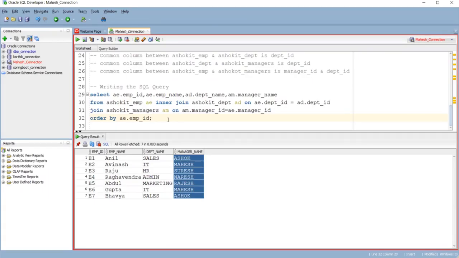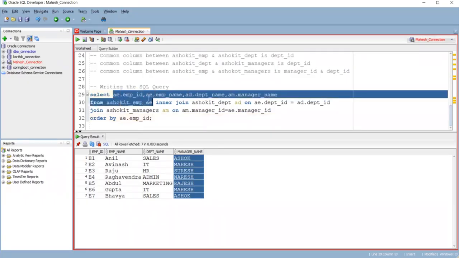In our query, we just joined three tables. Going forward, we are going to include two more tables as well. We are going to combine 5 tables and extract the information. From these 3 tables, we are extracting only 4 columns: employee ID, employee name, department name, and then manager name.